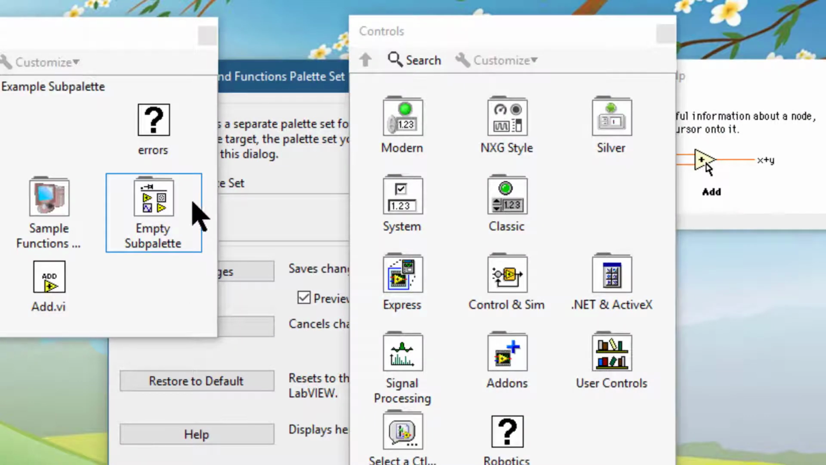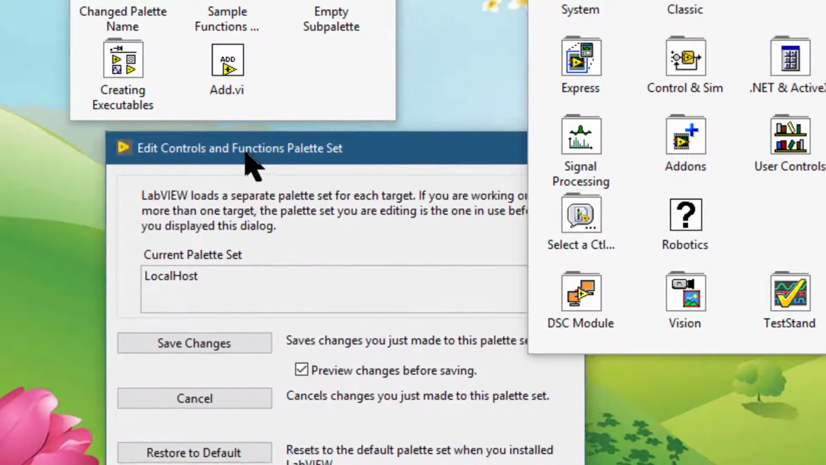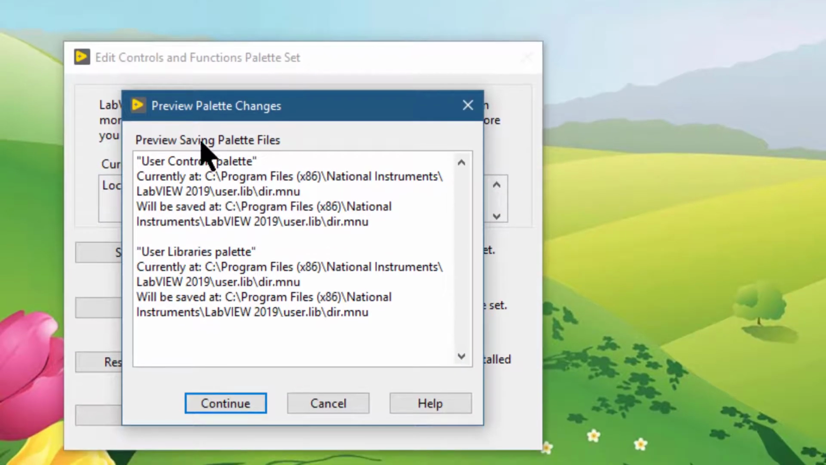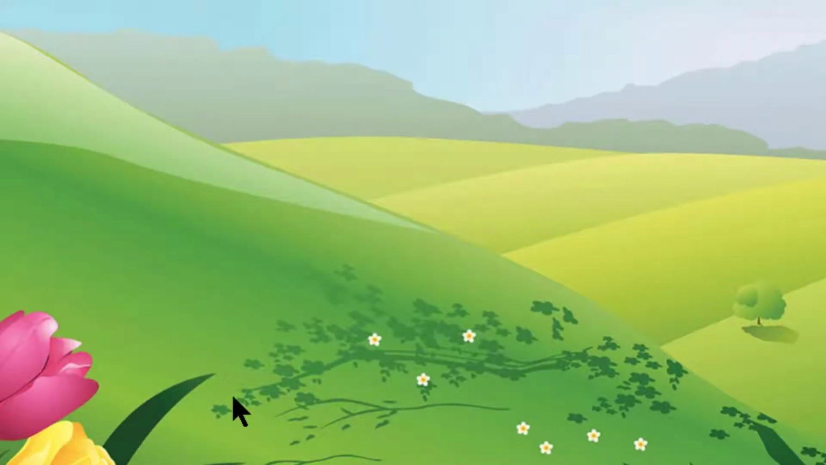The name has changed. Now let's commit the changes by going to the Edit Controls and Functions palette set and then clicking Save Changes. The Preview Palette Changes dialog box appears. Click Continue. The settings are now saved.